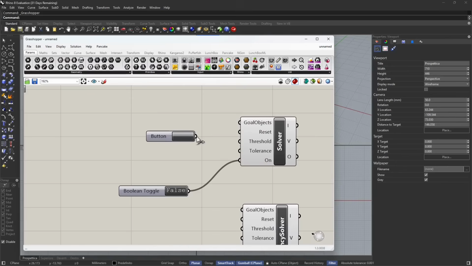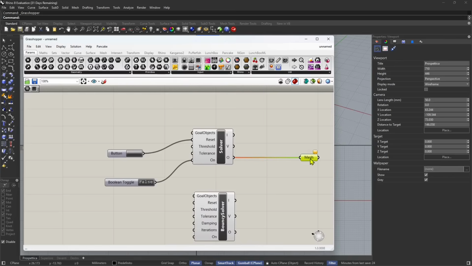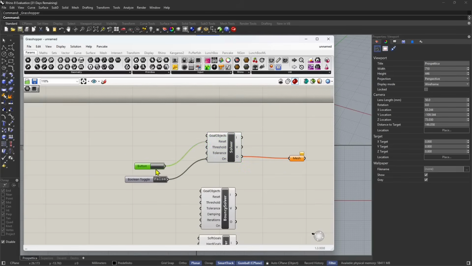And also I'm going to add a button here to reset. So every time I want to reset the simulation for some reason, I can do that. And these are the simplest ones. Not really mandatory, but they can be helpful. And then I'm going to drop in a mesh because this is going to be the output, the final output that we can then bake in Rhino, and we can continue our work on and on.